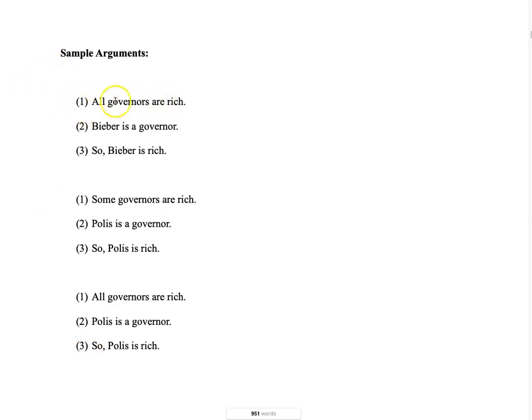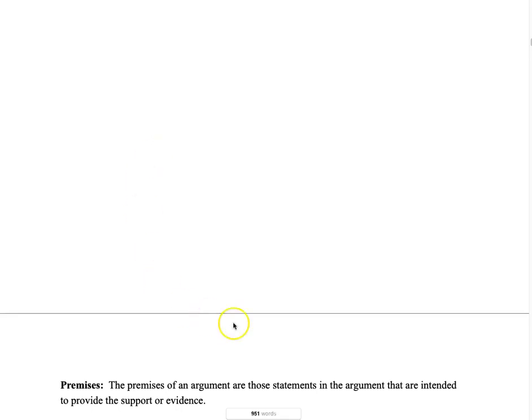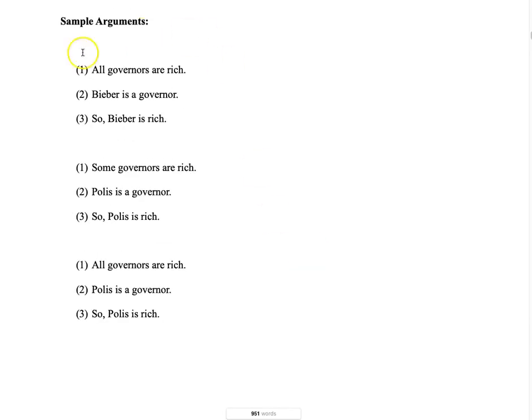The statements in an argument that are intended to provide support, in each of these sample arguments 1 and 2, let's call those the premises of the argument. So if we scroll down here, we get a definition. The premises of an argument are those statements in the argument that are intended to provide support or evidence. So in each of these, it's 1 and 2. The ones that are intended to provide support, those are the premises.